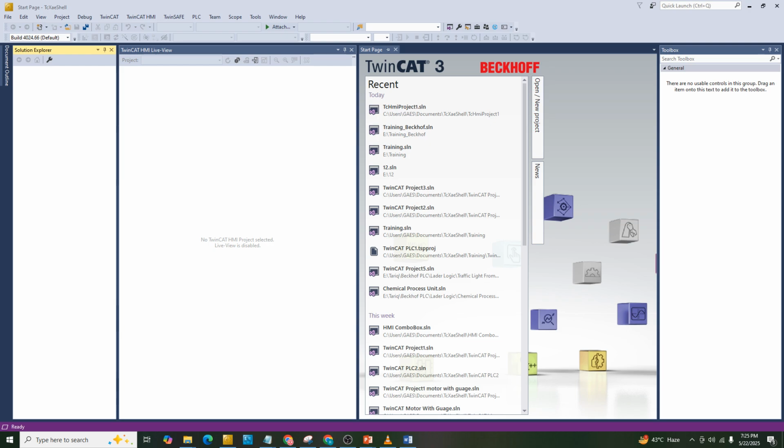TwinCAT HMI is a powerful web-based human-machine interface solution developed by Beckhoff. It allows you to build real-time responsive and interactive visual interfaces for machines and automation systems. Some of its key features are direct PLC binding. You can easily link variables from your TwinCAT PLC project with the HMI objects.